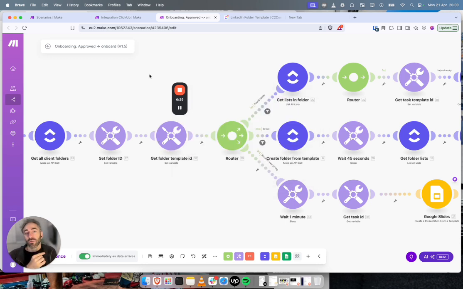But that is how you actually create a folder from a template in ClickUp using make.com. I don't know why they make these things so difficult. It feels like it shouldn't be so difficult. There should be just an easy step to get the template IDs and also an option to actually just say create from the template ID. But alas, that's just not how the integration's been set up.